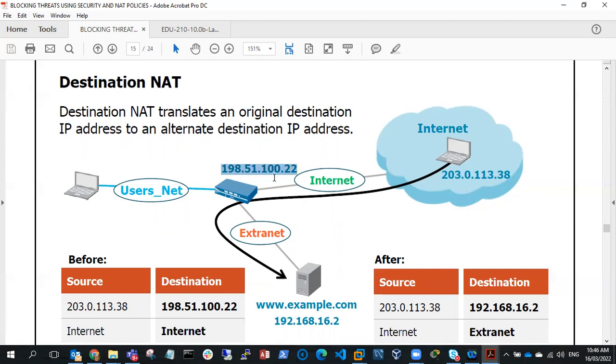www.example.com. So if we wanted to register a DNS entry, we'd put an A record in which would register 198.51.100.22 as www.example.com, and then use the firewall to do destination NAT to put it to 192.168.16.2.